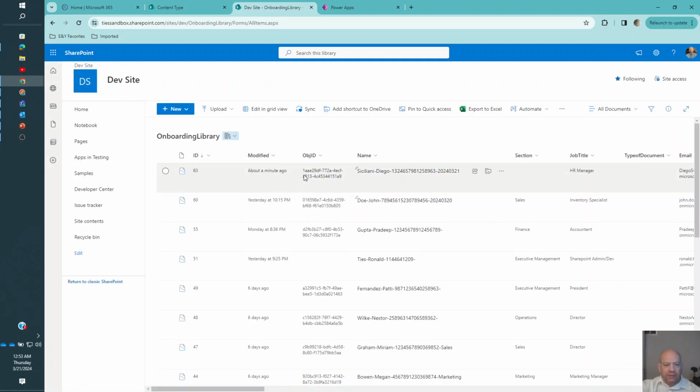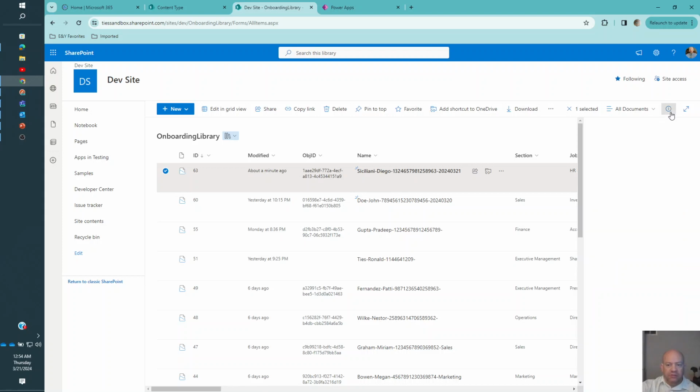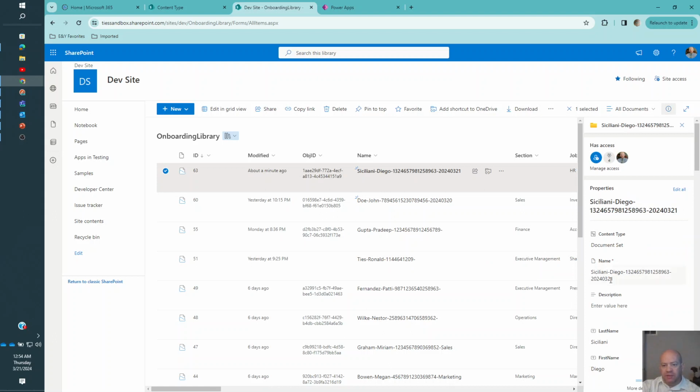So you'll see it says about a minute ago it made this. See that the icon's different, so I know my content type ID is working to change it to a content type. And even if you do this and then go to your details, it'll tell you that its content type is set. See, that's how you know you did it right. Okay.